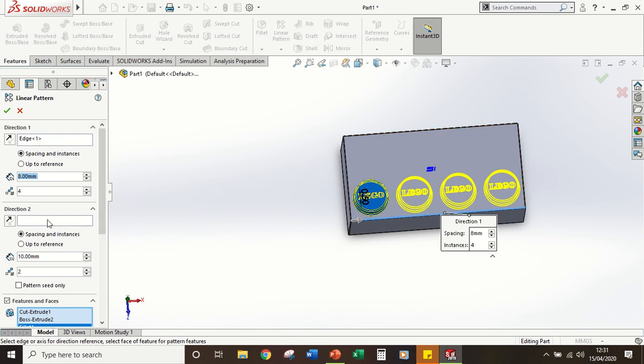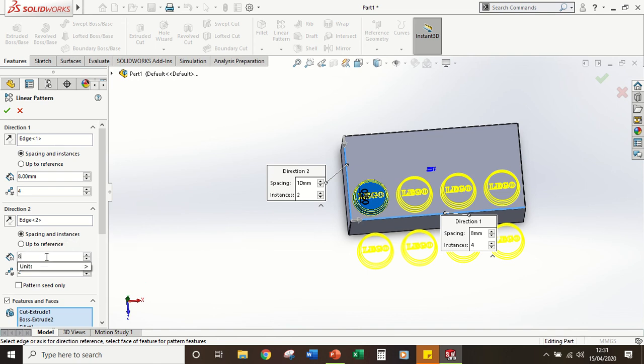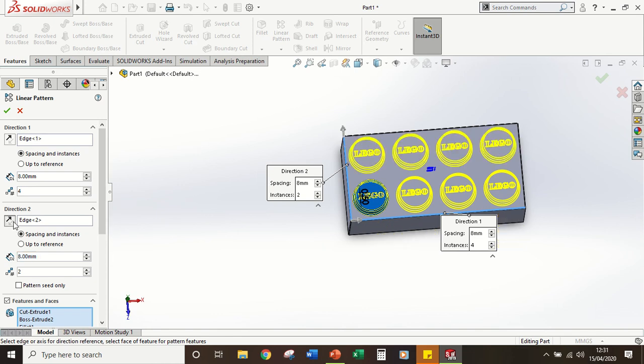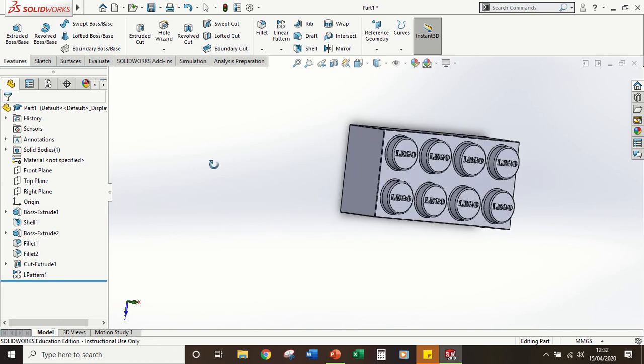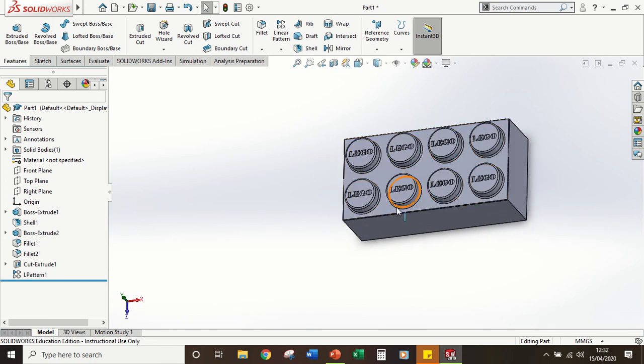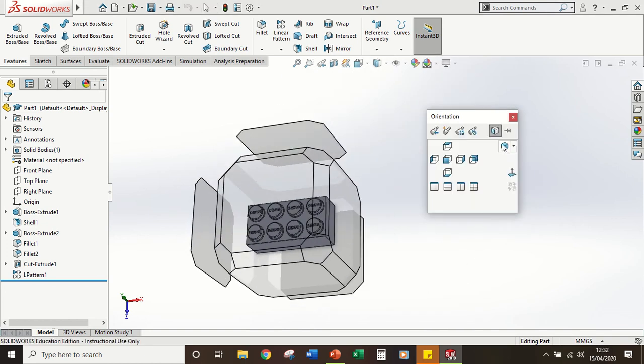So now we're going to move on to direction 2, which is going to be this line. We want to change this to 8 mil as well. And we want to flip the direction too because we want it to be on our piece. So, happy with all those, click the green tick. There we have it, it's done it all for us. So it starts to look the part now.